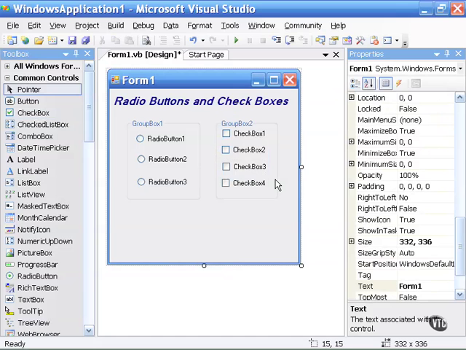If this were a complete application, we would next rename each radio button and checkbox. But for this demonstration, we will leave the default names of Radio Button 1, Radio Button 2, Radio Button 3, and checkbox 1, 2, 3, and 4. Now let's understand how these controls will behave even before we write any code for them.